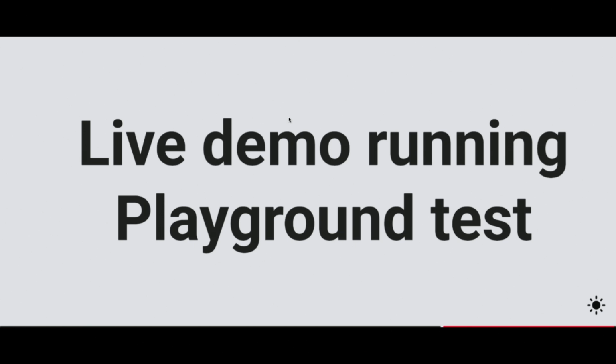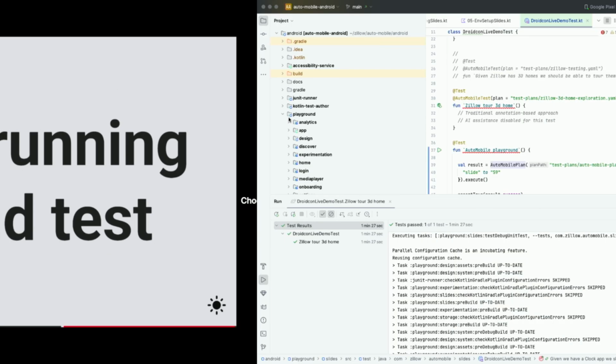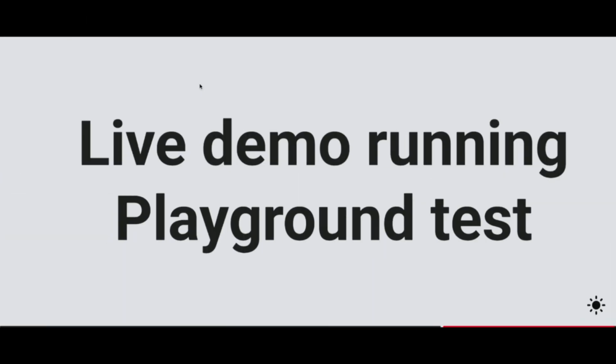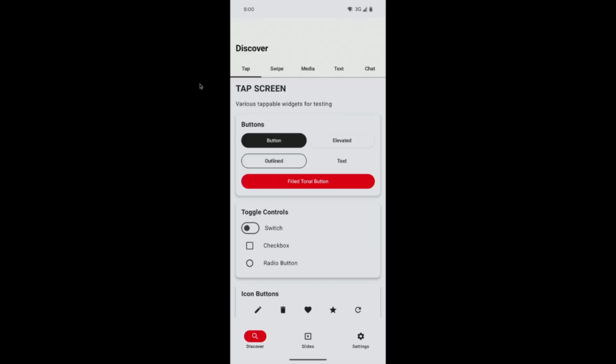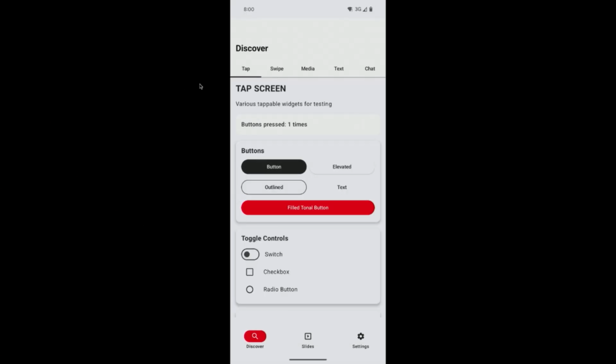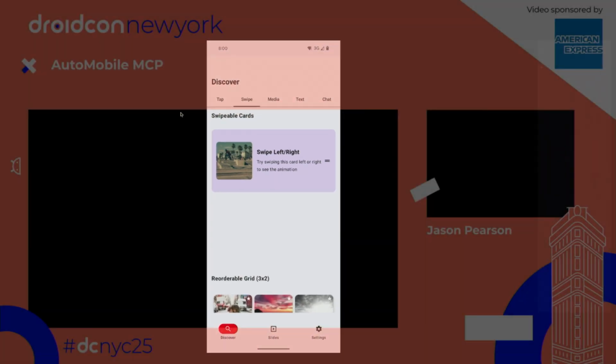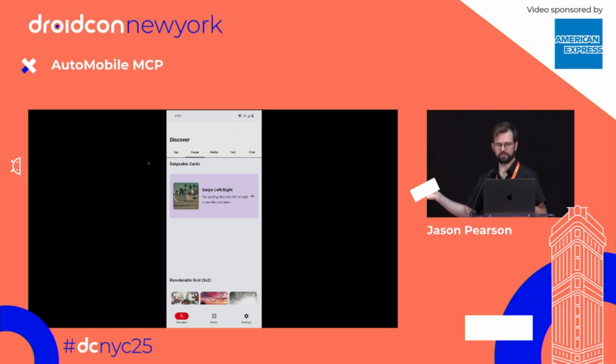Now you get the big live demo, or the second biggest. So what this is going to do is walk you through the Playground app for AutoMobile. This is part of AutoMobile's source code, and therefore it's testing Playground. Every single interaction on these screens I have been able to automate, except for drag and drop. That's one that's escaping me at the moment, and I'll get there.